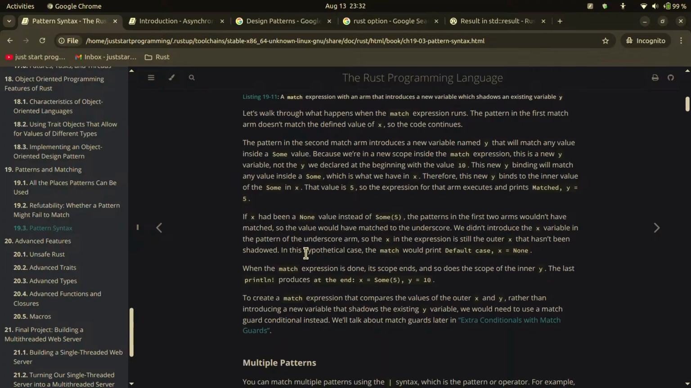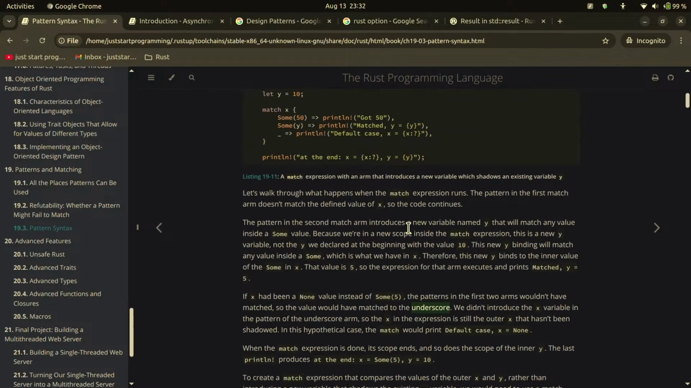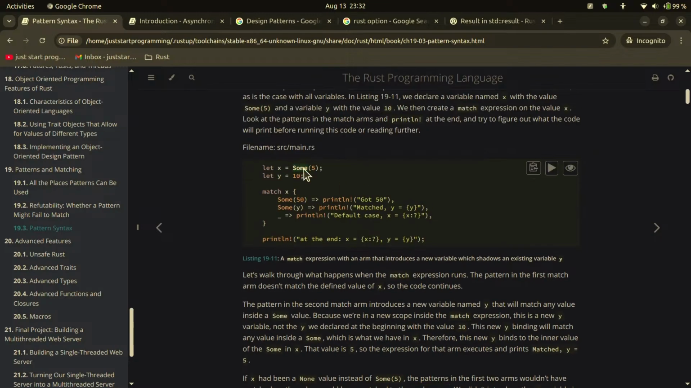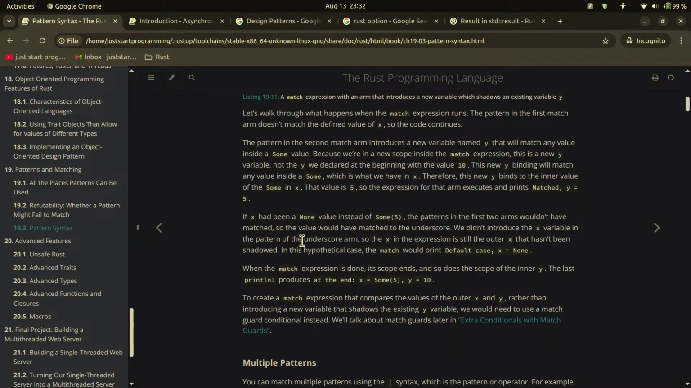If x had been None instead of Some(5), the patterns in the first two arms wouldn't have matched, so the value would have matched to the underscore. Okay. x is None, this one will not match, and it will consider the underscore. Okay.